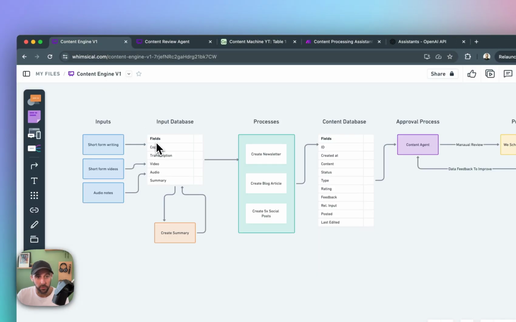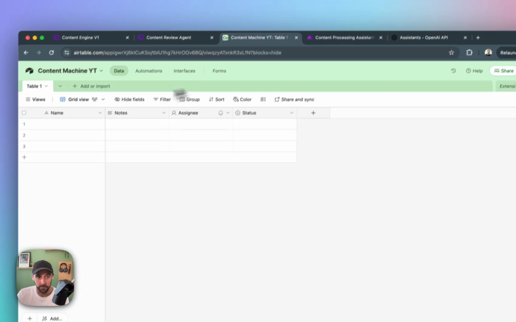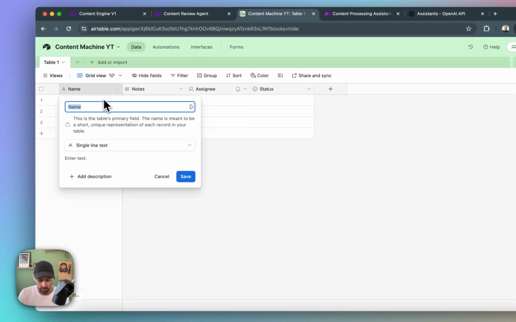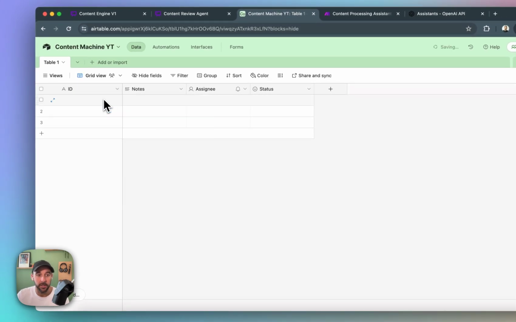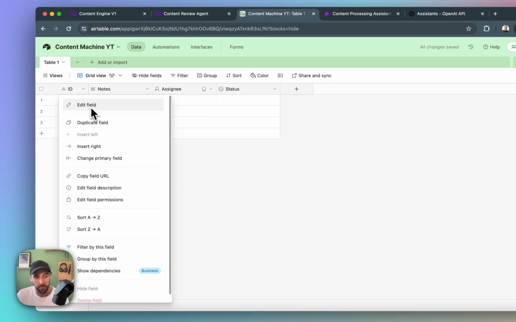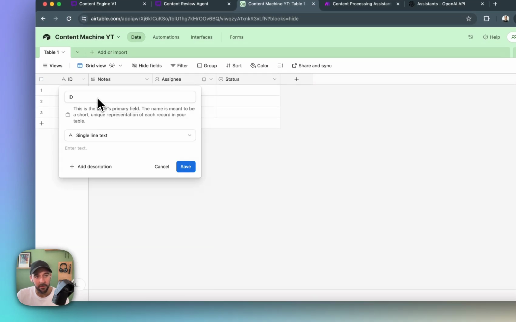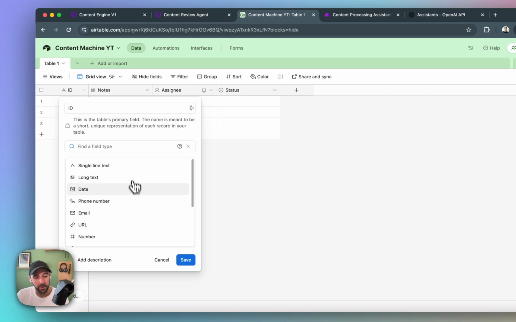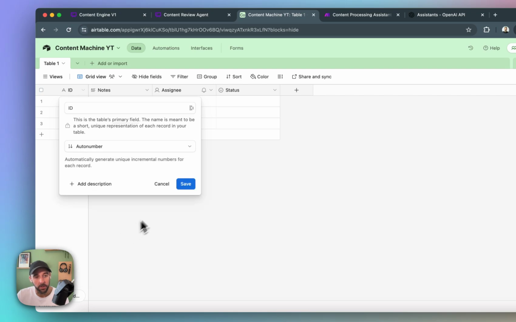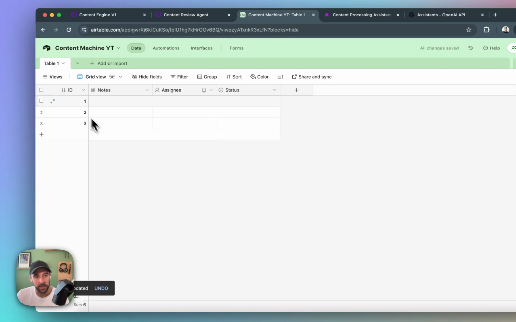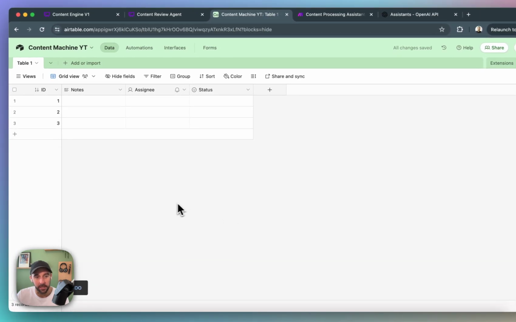So first things first, one thing that we're going to do is change this to an ID field, because we want to be able to reference an ID for every new piece of content that comes through. So I'm going to edit that field. We've changed the name of it to ID, and then from there we're going to use auto number. So click save, and you can see it's going to add a number to every single new row, every single new piece of content that we add into here.